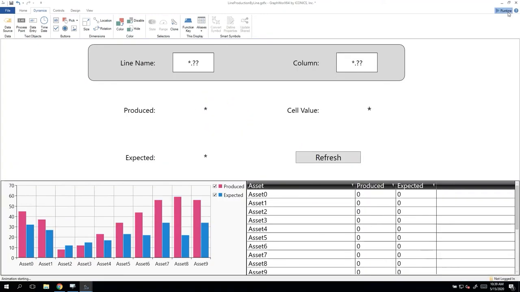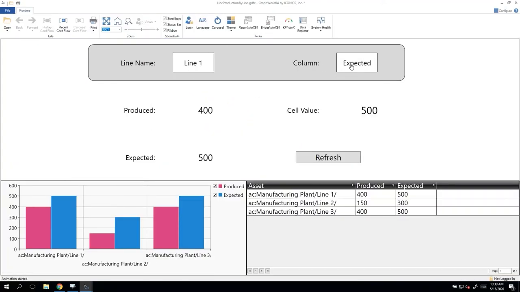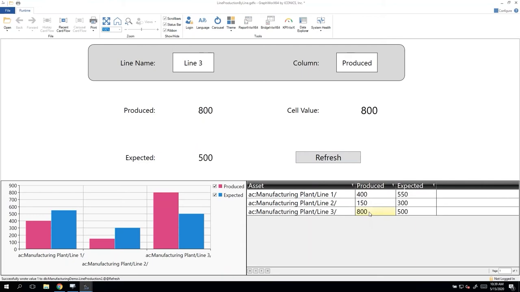So when I go into runtime, we can see that right now it's showing me the expected value for line one. And I can change this value here and see that it's been reflected below. Or maybe I want to look at the line three's produced number. And that's what we have here, the produced number for line three. And I can change it. And it gets reflected in my data set.